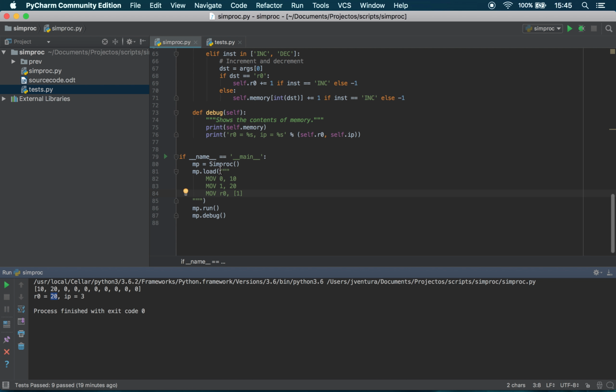So I now have a working model. I have changed the architecture of my microprocessor model to be able to execute programs.